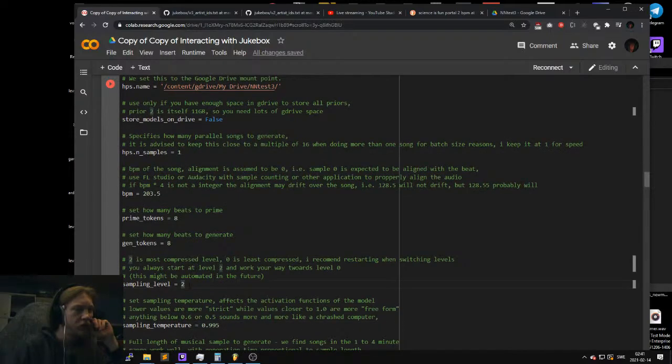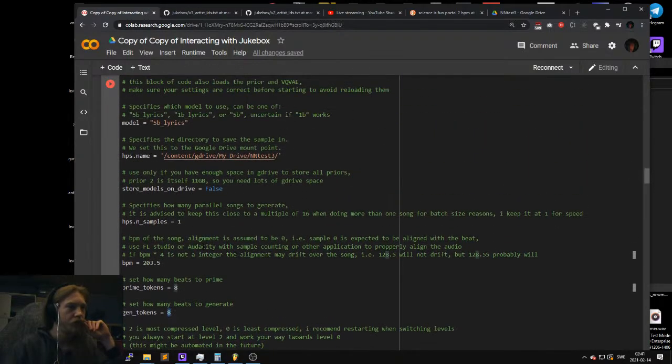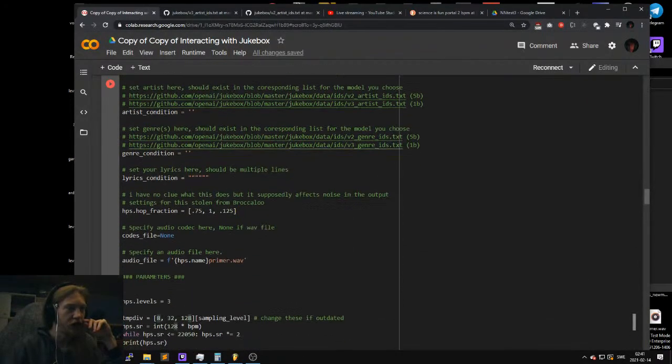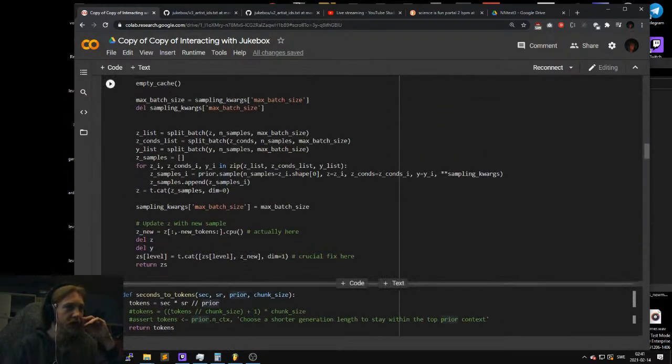So yeah, sampling level 2 in the beginning, work our way up to level 0, set our BPM, set our length, our sampling temperature, just make sure things are equal and correct, and then the code should figure out the rest, really. So with that out of the way, let's hit run all. And we shall see where it gets us.